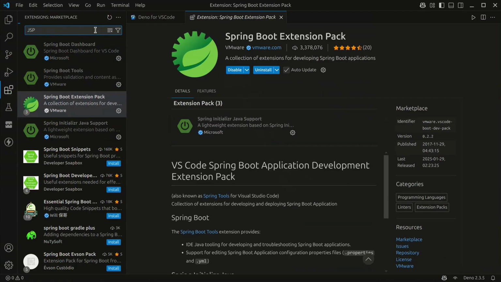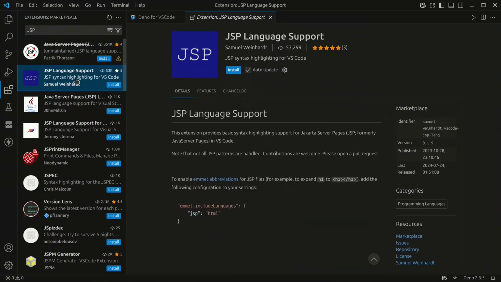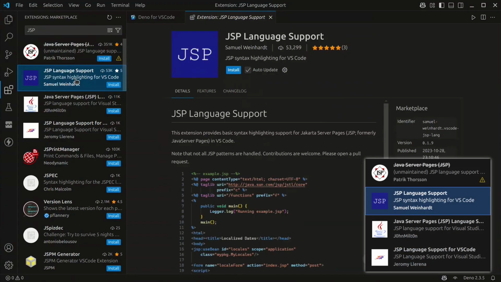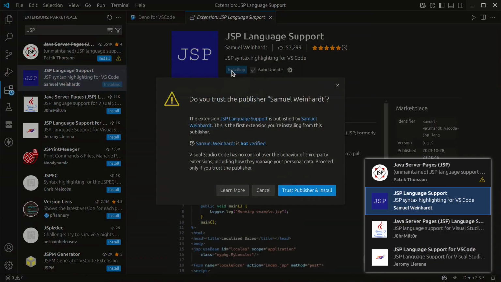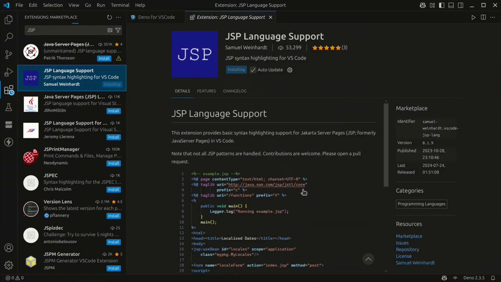If you develop with JSP, it is recommended to install JSP Language Support. JSP Language Support is an extension that supports Jakarta Server Pages, but other JSP support extensions are extensions that support Java Server Pages. Since Java EE has practically ended technical support, you need to install an extension that supports Jakarta EE.